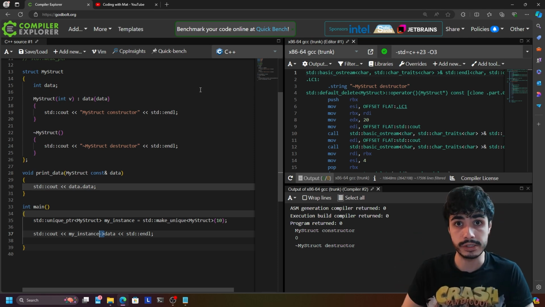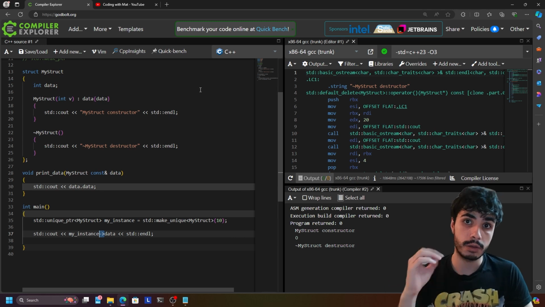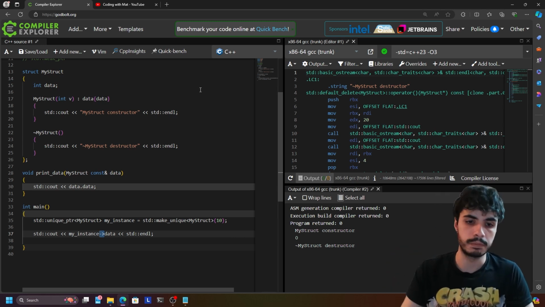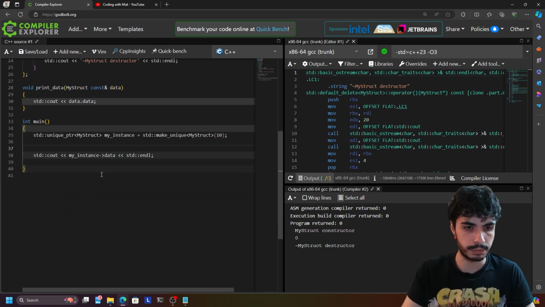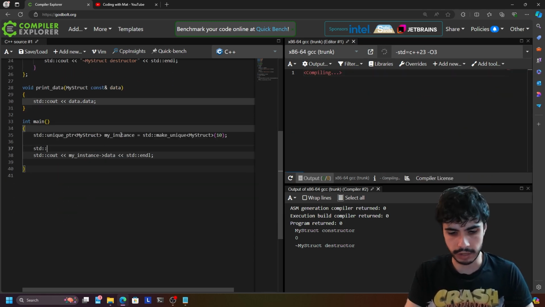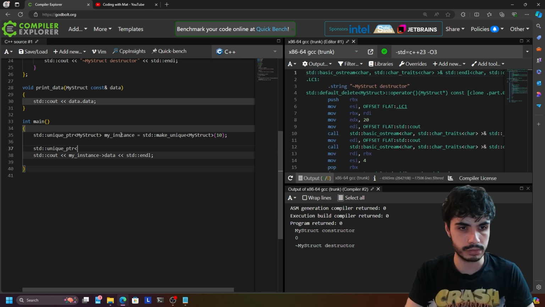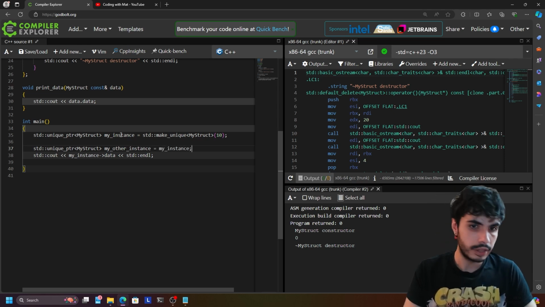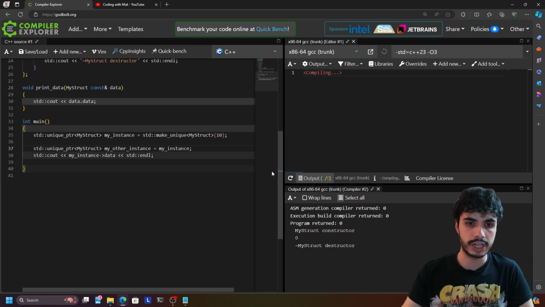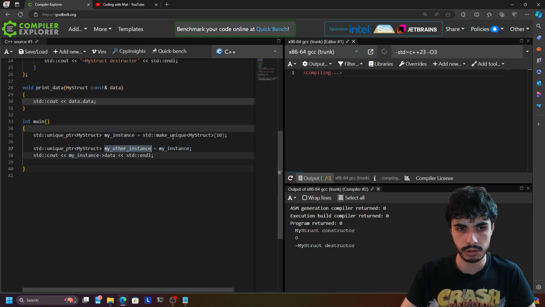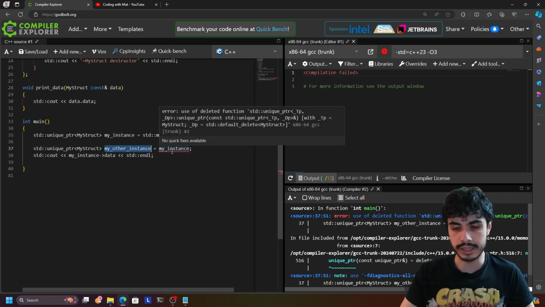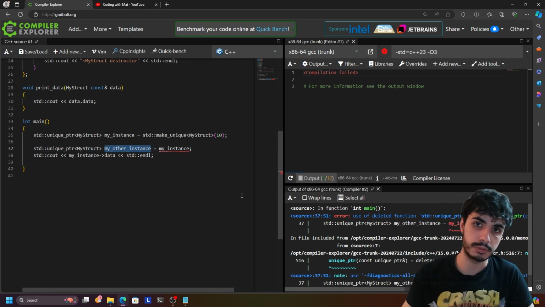So what makes unique pointers unique? Well, the unique part of the name just means one thing, right? Copy constructors and copy assignment operators are deleted. You can't use them. So what does that mean in practice? That means that if I had this unique pointer, as you can see up here, and I would like to actually have a copy of that, so I want to have the same pointer in two different variables, like my other instance equals my instance, this will not work. This will not work just because we are trying to copy this pointer into my other instance, which is a deleted function, as you can see here in the logs. C++ will not let you do that.